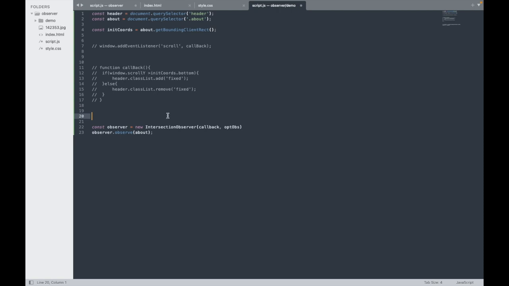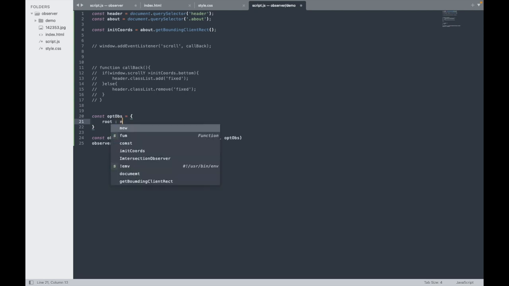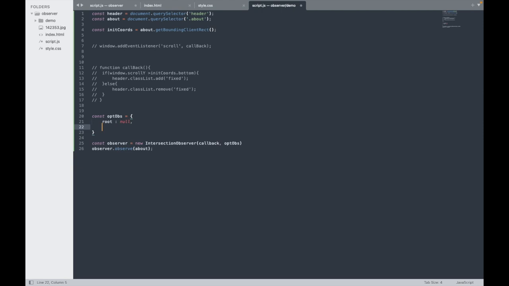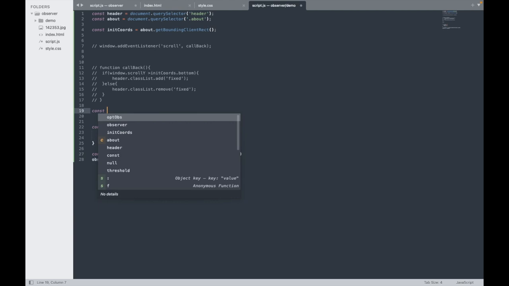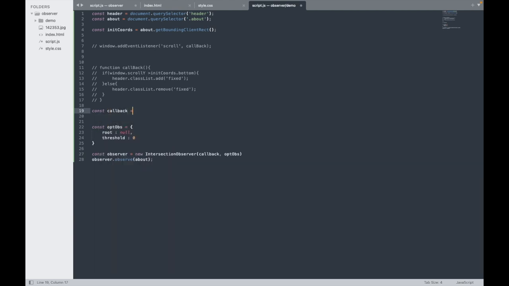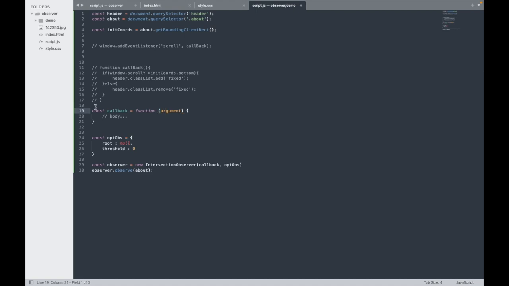Now first we need to make options. So, for example, it's options, and it takes an object. First is root, that is null. Second is threshold, and threshold is zero for now. So we are done with options. Now we have to make the callback function. So const callback equal to a function with one argument. The argument we can take as entries.